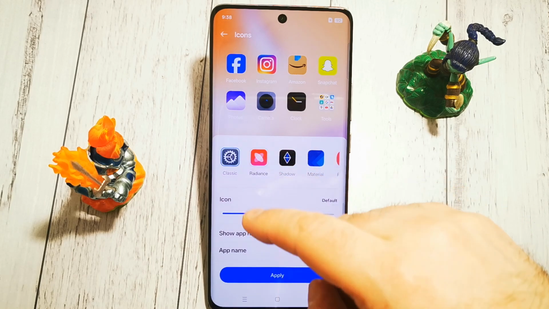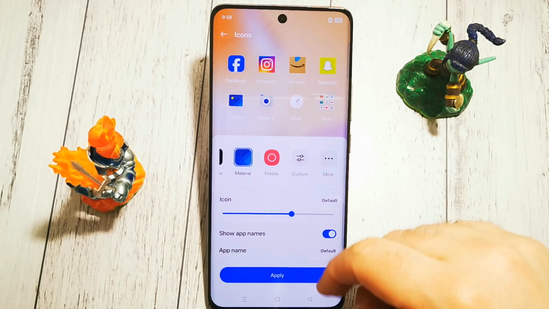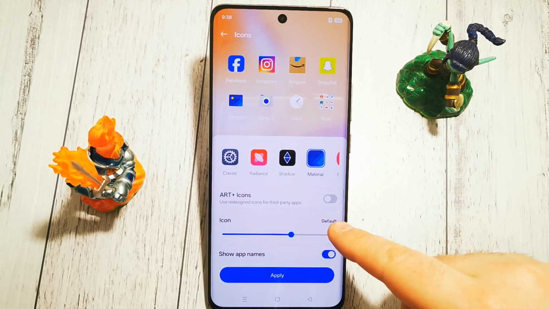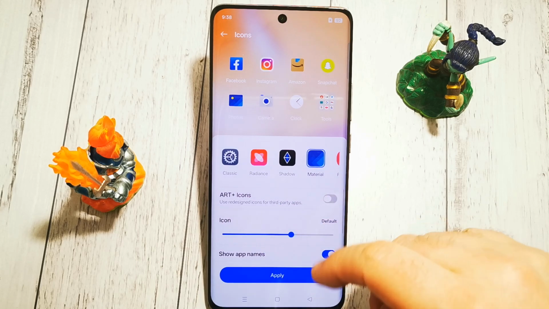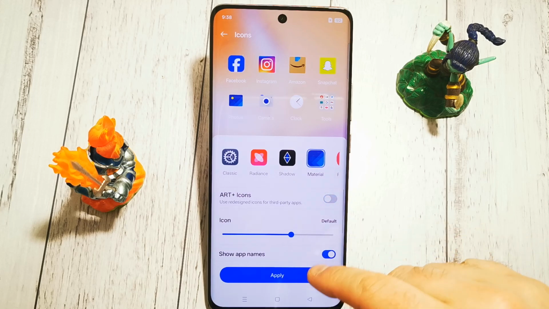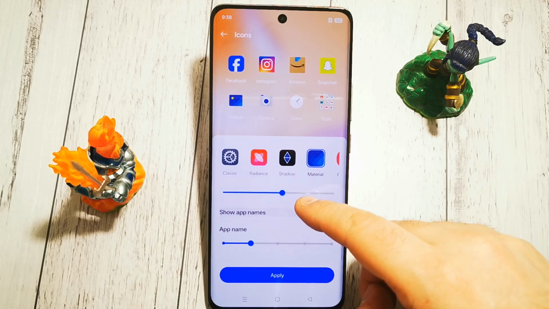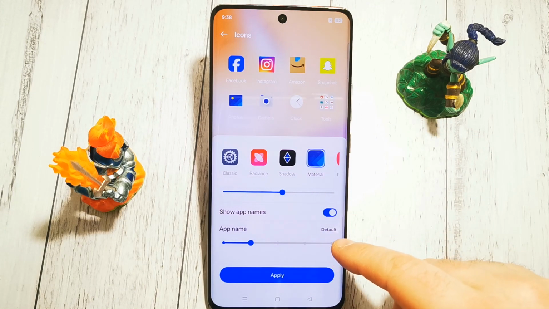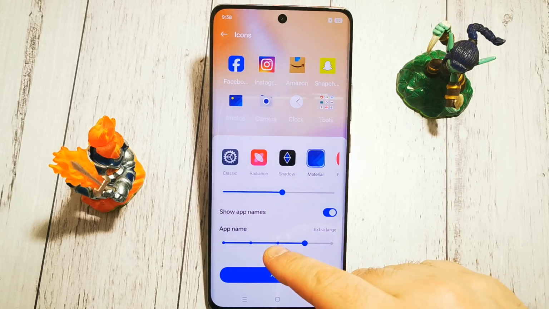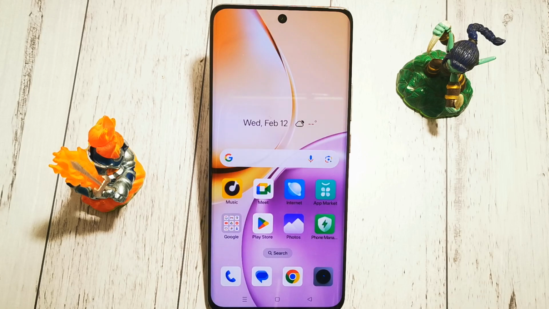For example, we have the style of icons, as you can see here, with the option to download more, of course. We have the Art Plus option. We can enable or disable the switch right here, and we have the option to make them bigger or smaller using this slider. We can have invisible or visible icons names, and we can also increase the names under the app icons. And that's all.